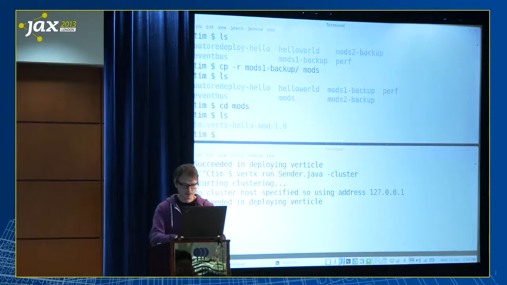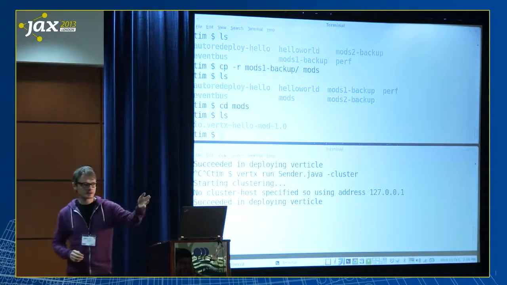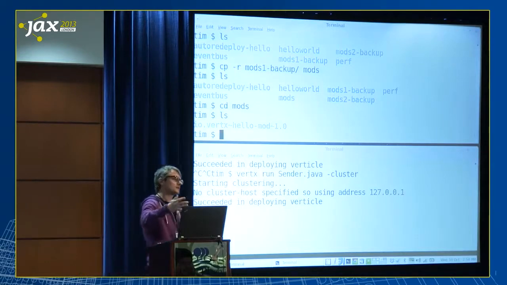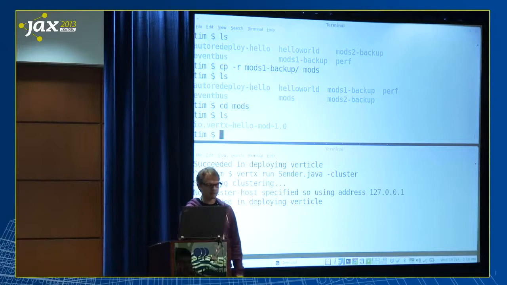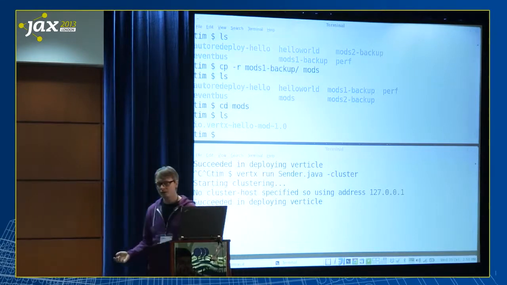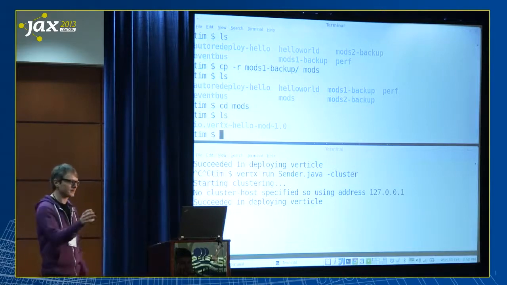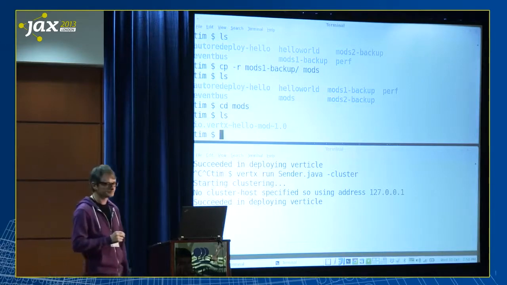Inside there, you can see there's a directory called io.vertx.hello-mod-1.0. It has three parts, and this is the convention for naming a module. If you're familiar with Maven, it's a bit like a Maven coordinate. The first part is the group ID, the second part is the name, the third part is the version.